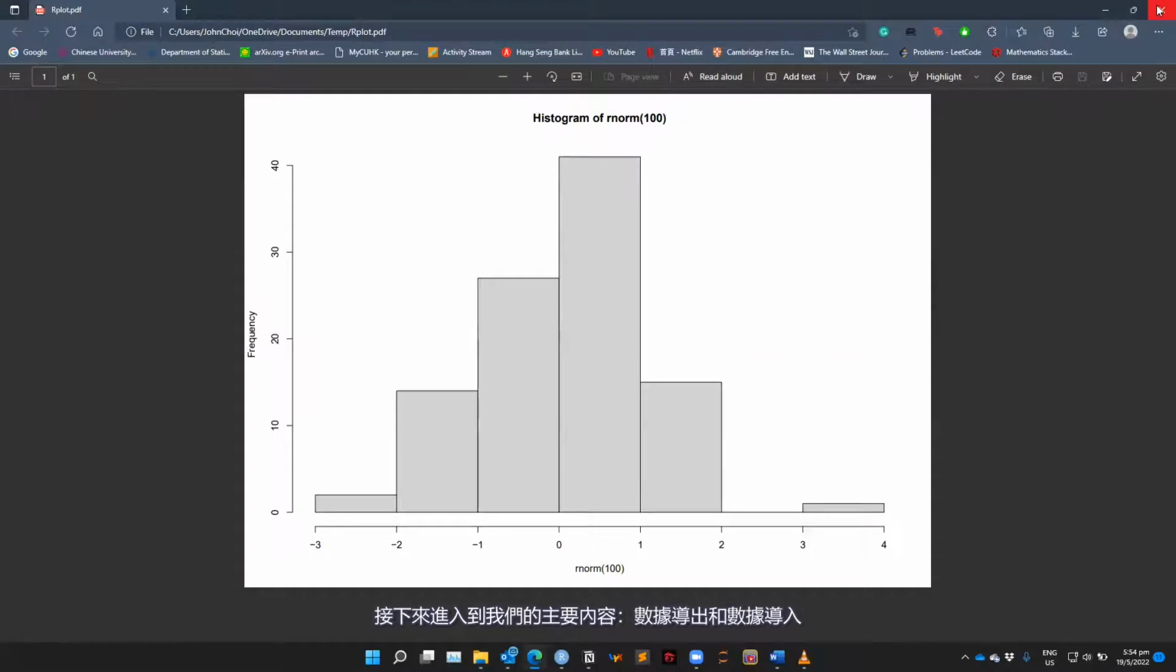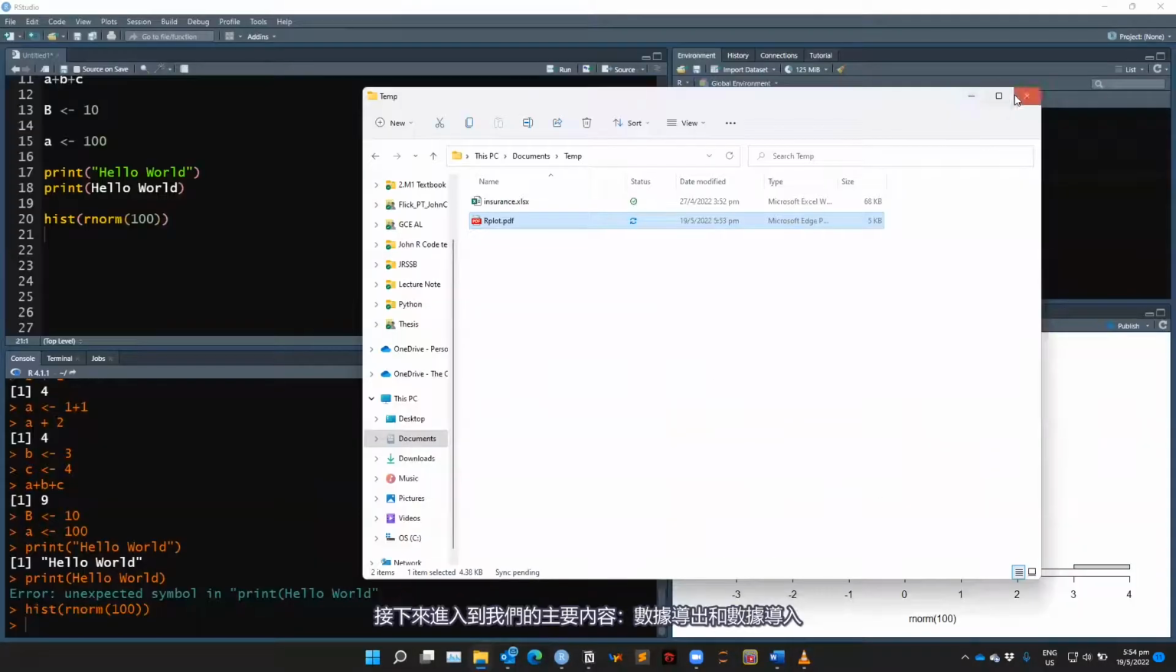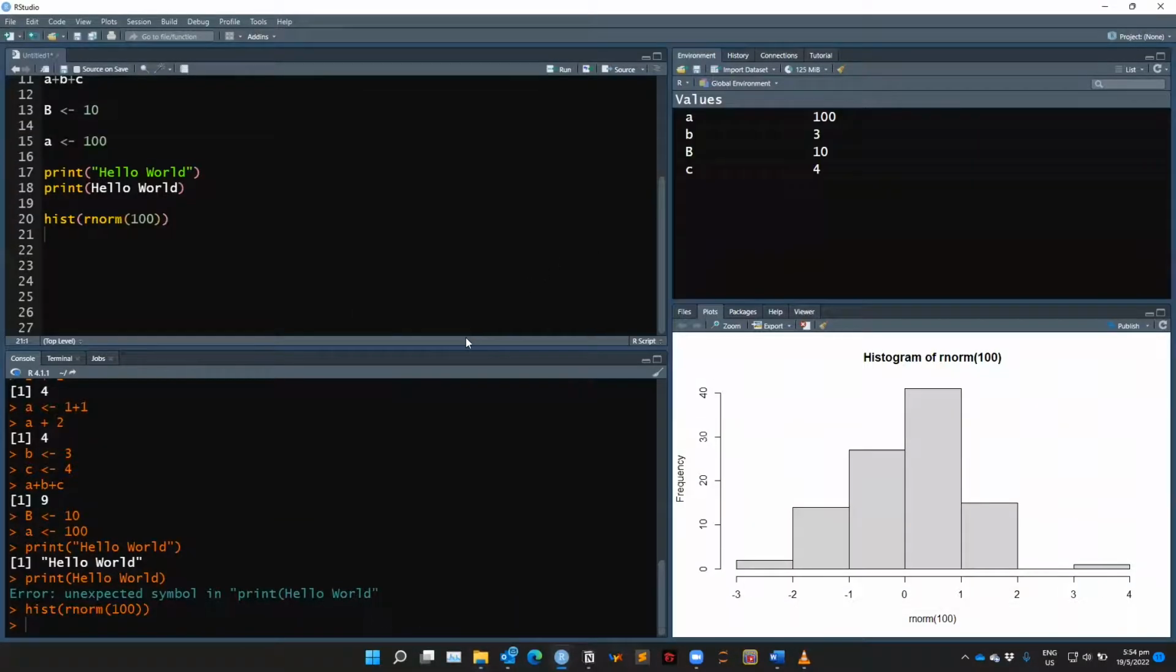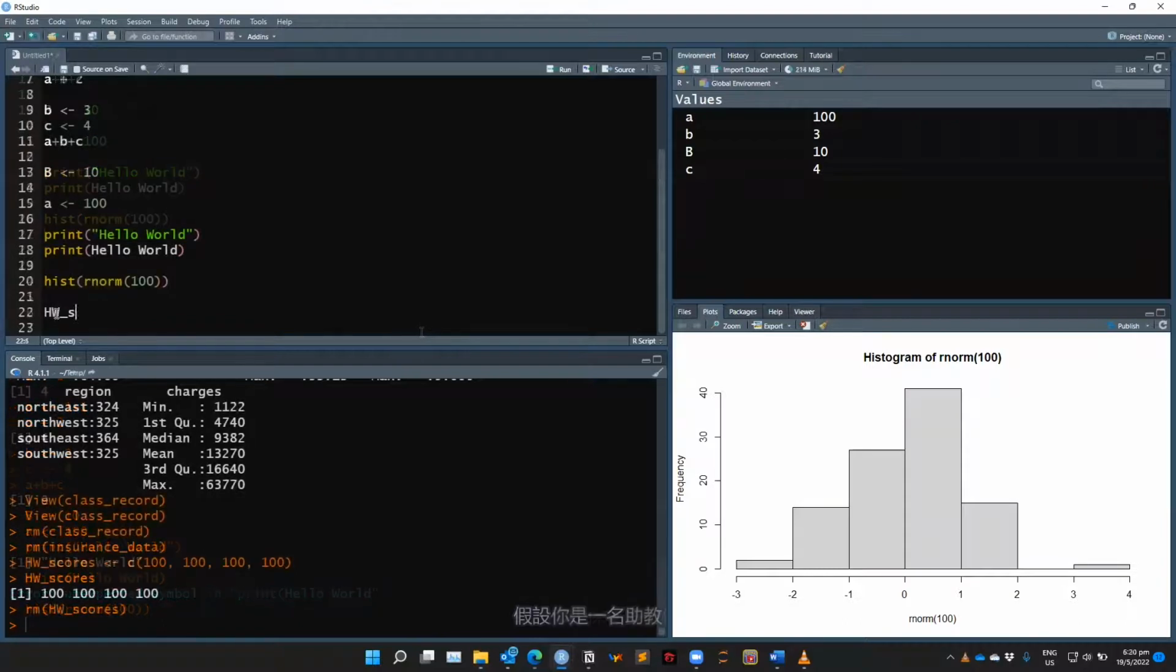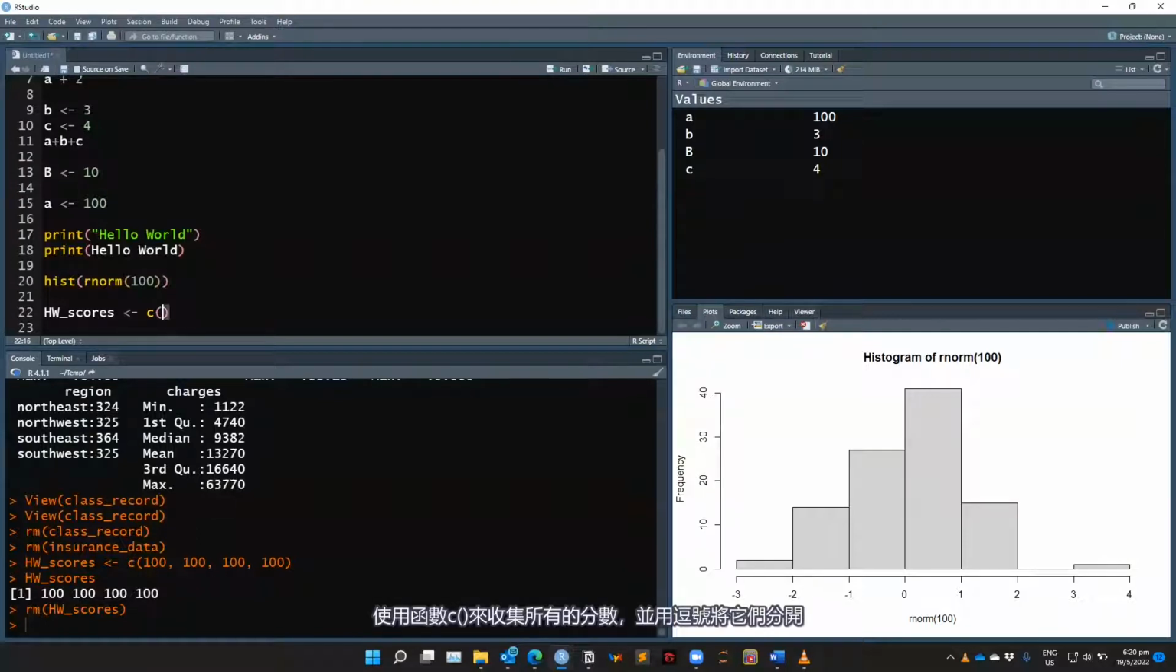Next, we come across our main dish, data export and data import. Suppose you are a TA and want to save multiple homework scores inside RStudio. Use our function c with brackets to collect all the scores and separate them by a comma.